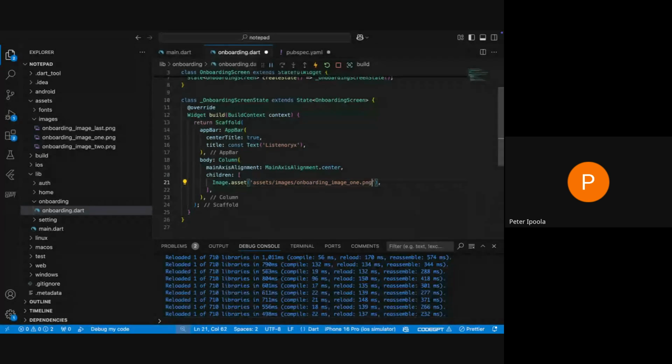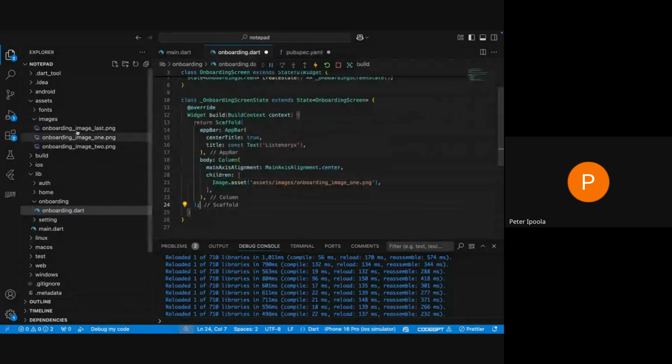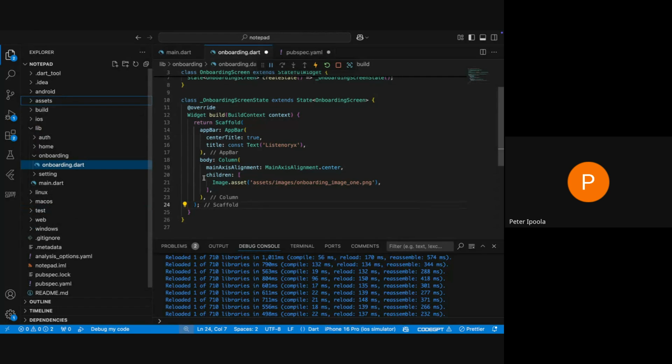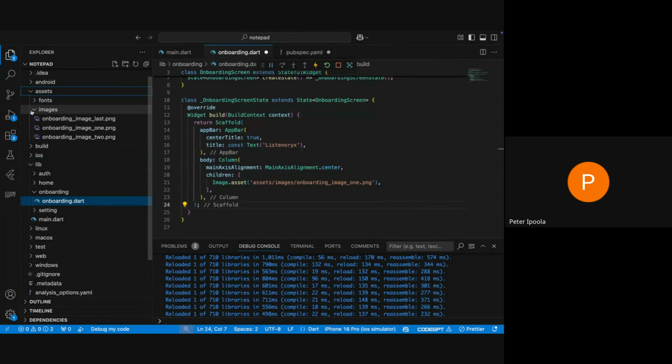Then dot png. So basically, what this is doing is saying that this widget will go to the root of your application. Then it will look for this path and this image. So it will check: do you have an asset folder? Yes. It will check the asset folder. Do you have an image folder? Yes. Now look for this file and it will display it to us.